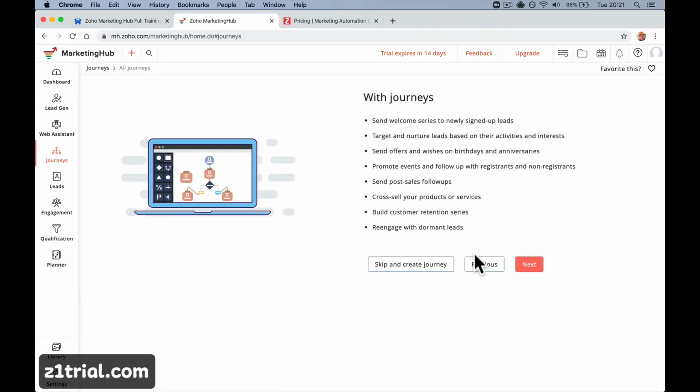So with journeys, you can send a welcome series to new sign-up leads, target and nurture leads based on their activities, and send offers and wishes for birthdays and anniversaries, which is cool, right? Here's a discount code for your happy birthday or something like that, or you've been with us for 10 years. Promote events and follow up with registrants. Send post-sales follow-ups, cross-sell your products.